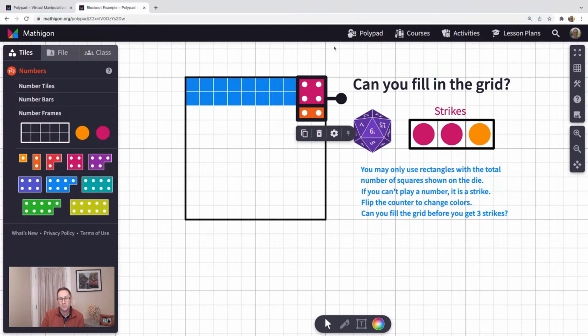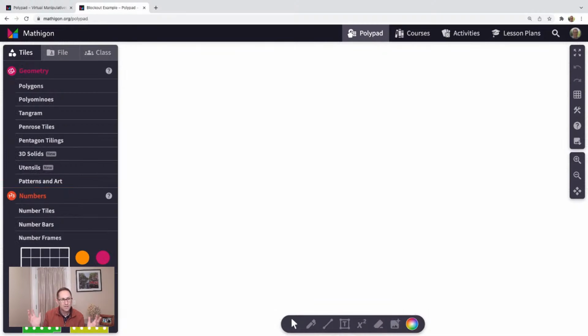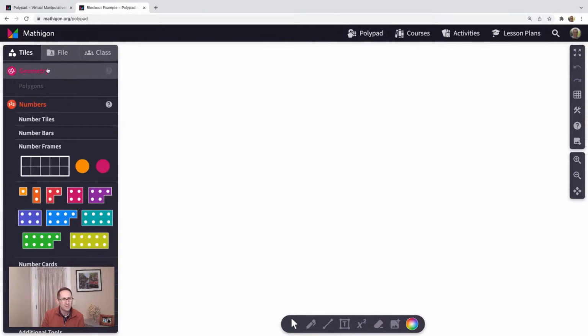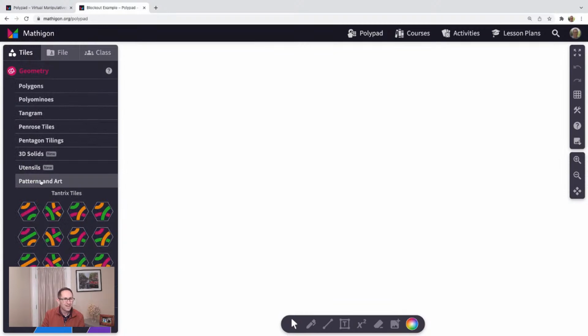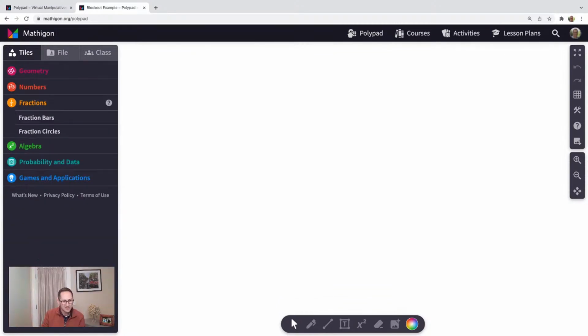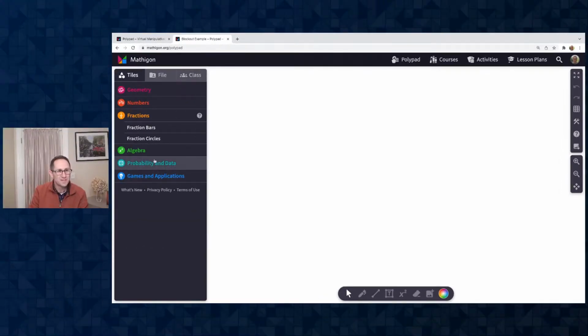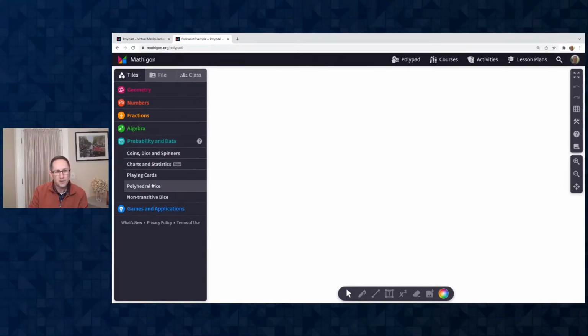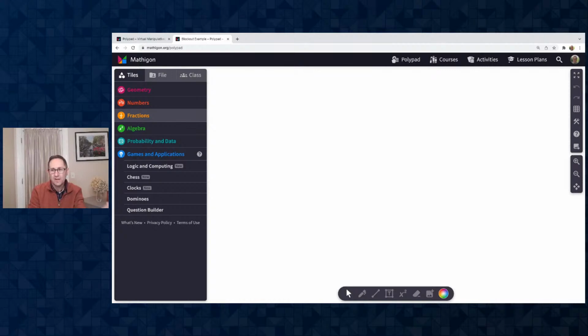So I'm just going to go to a blank canvas. I can do that by clicking Polypad at the top. Here is a blank canvas. Notice all the tiles are here. Geometry, patterns and art. We'll be coming to that later on. Numbers. We have a fraction section. Let me change my display here. We have algebra tiles, probability and data, games and applications. So much to explore. But I want to build that game that I just showed you as a way to show you how some of the tools work.